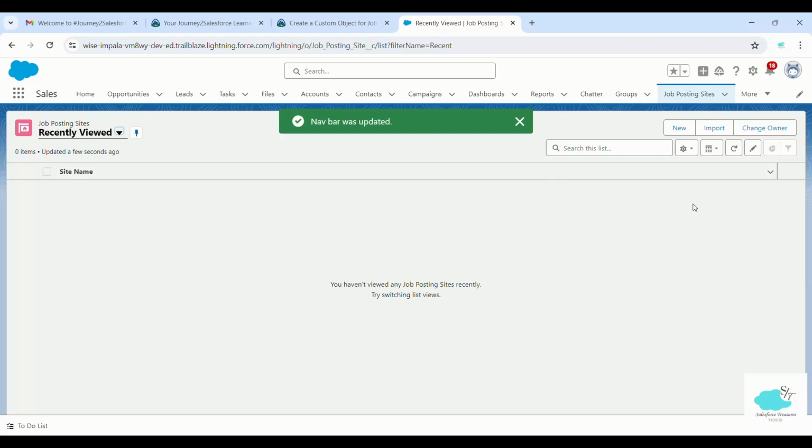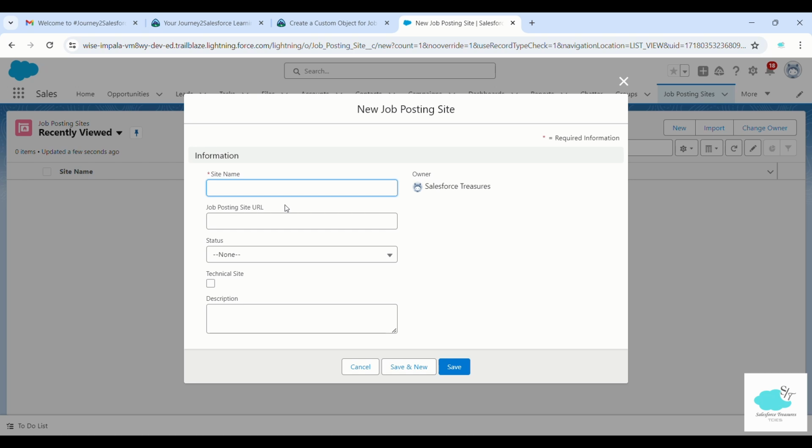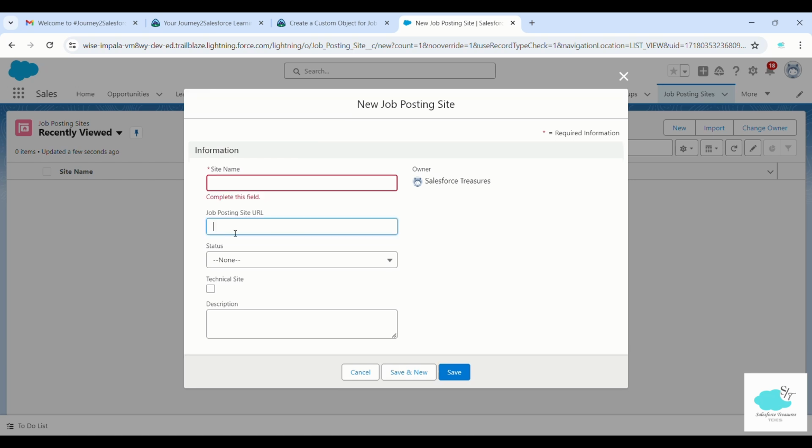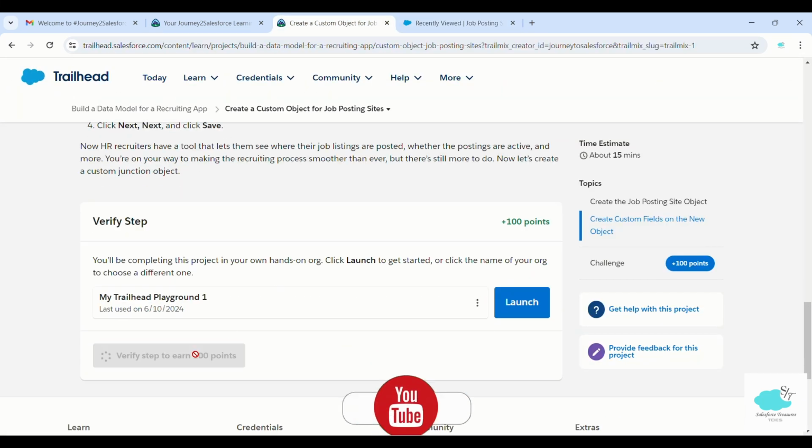If I create a new one, you will find whatever fields we created in the setup page here, like site name, job posting URL. Like we created a URL data type field, here you have to paste the URL. The pick list, where you can select active and inactive, technical site checked or unchecked, and description. The final field which we created was description, where you can give a description for creating a particular record. That's it, and we'll check whether we are right or wrong.